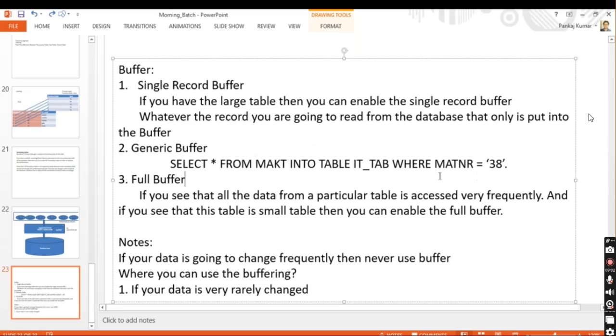For this particular material, the description is maintained in different languages over there. So it will take all the descriptions and put them into this particular value from the buffer itself, right? So that's the benefit of the generic buffer. In the full buffer, you want to store the buffering concept over here.